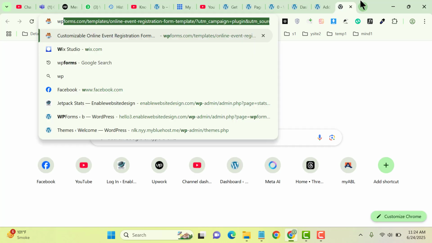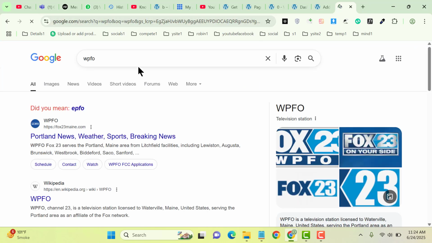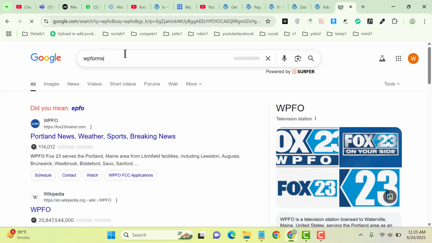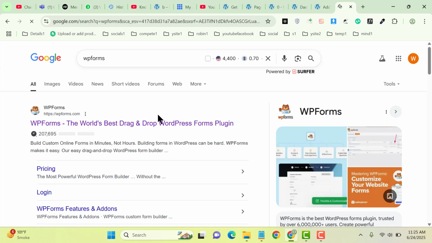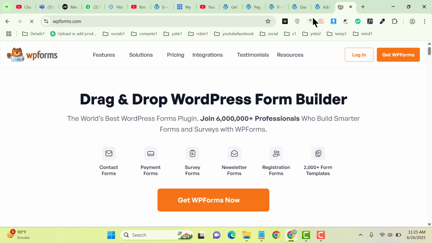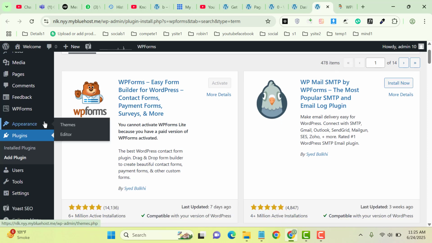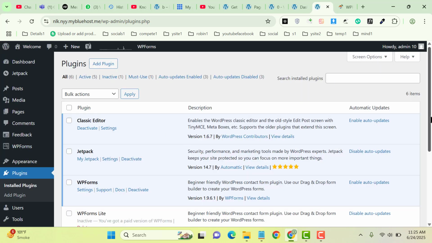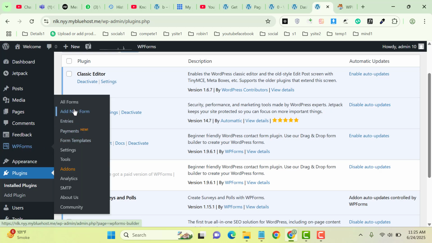Simply you can go here, WPForms. So this one is the official website where you can easily get this plugin. Then after that you can go back here. So let me go in installed plugins, scroll down, and here you can see this one is active. So now let's go in WPForms, then all forms.